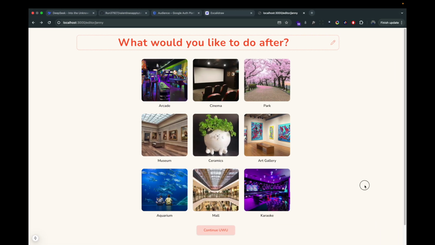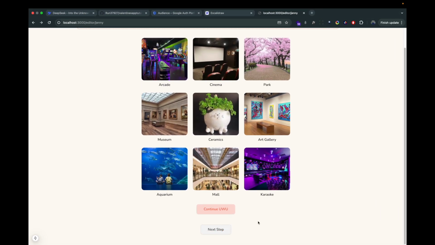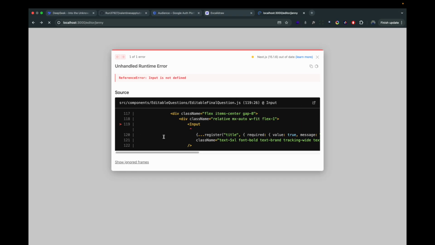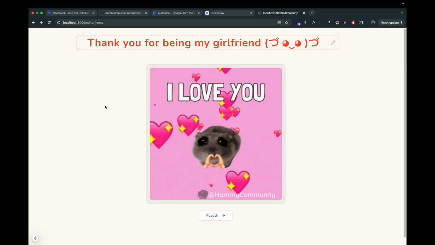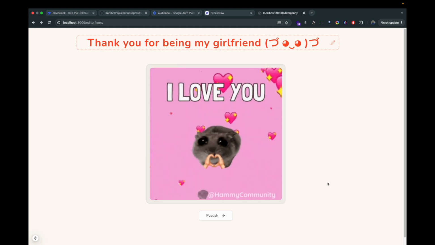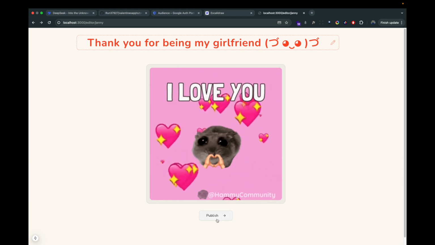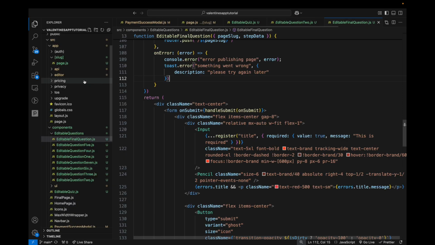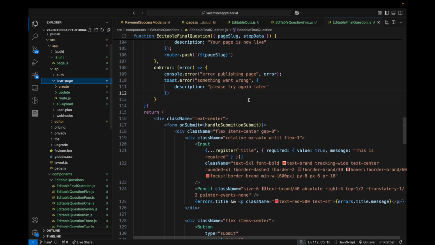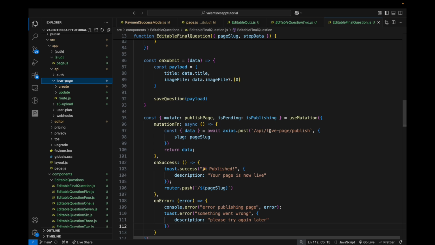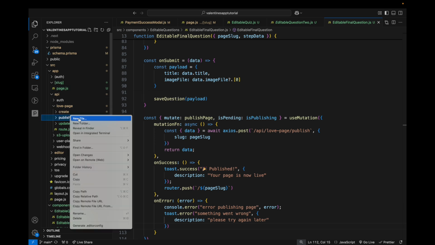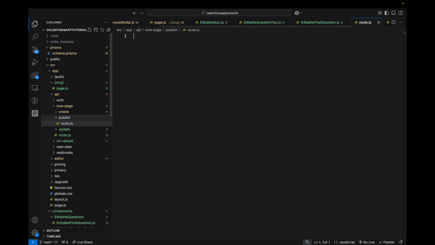Alright, let's come back to our page and see our final step. And did I not import input? And there we go. We see the title, we see the image, and we see this publish button right here. Now let's complete our publish endpoint. So let's come back here and under API, under love page, let's see how we defined the endpoint. So API love page publish. So let's create a new folder and call it publish. And then inside this folder, another route.js file.